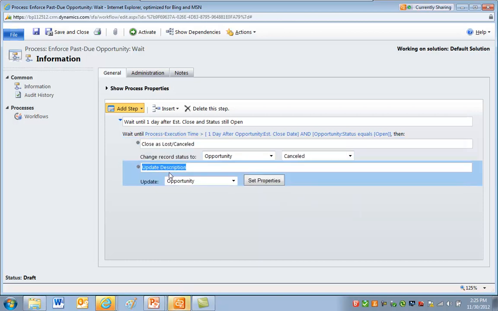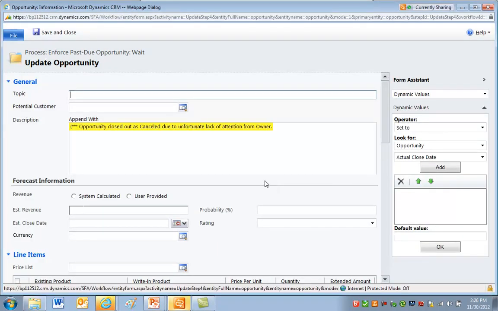Then I'm going to update the description of the opportunity. See what this says? Append with opportunity closed out as canceled due to unfortunate lack of attention from owner. Put a little pejorative note in there. Notice this is an append. So this will take whatever's currently on the description, keep it, and then put this at the end. In order to do that, you just choose append with. Then you put this text down in the default value, and as soon as you choose append with, type the text here and click OK, boom, it pops it in like that. So that's how you would use that in this case.